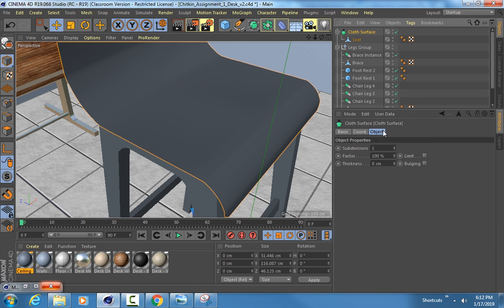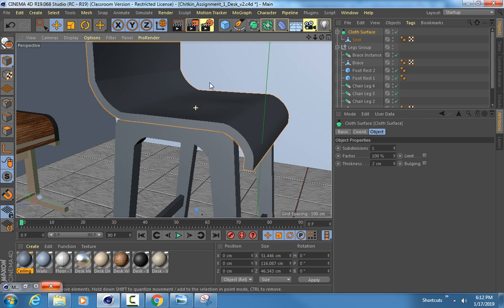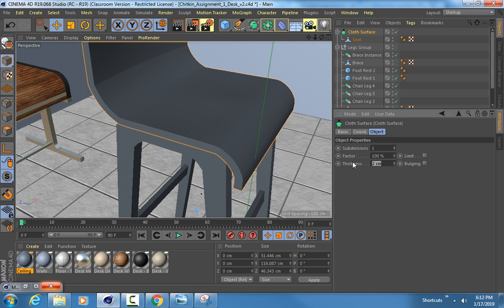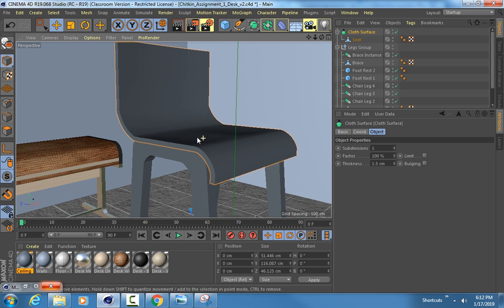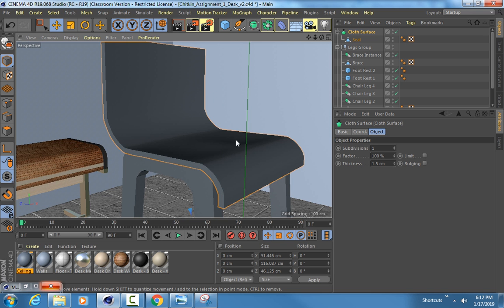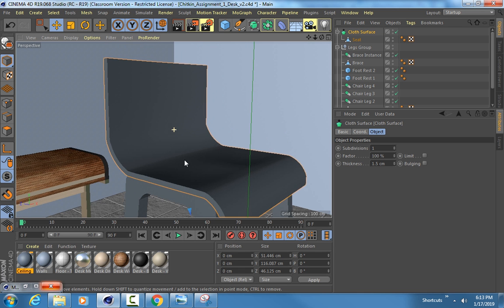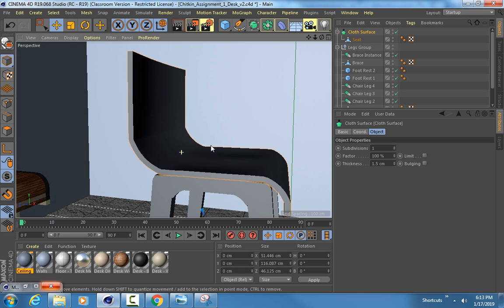So with the cloth surface selected, there's a thickness value. I don't know how thick to make this, but a value of like 2 might be a little bit thick, so let's try 1.5. That gives us a bit of thickness. And now we can actually see that section where we put that little bit of rounding in. That's displaying quite nicely now.